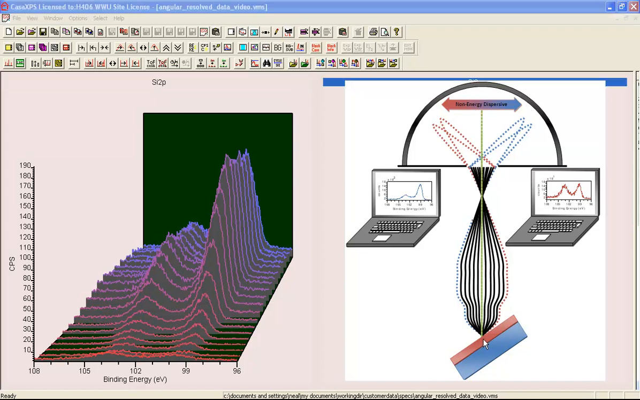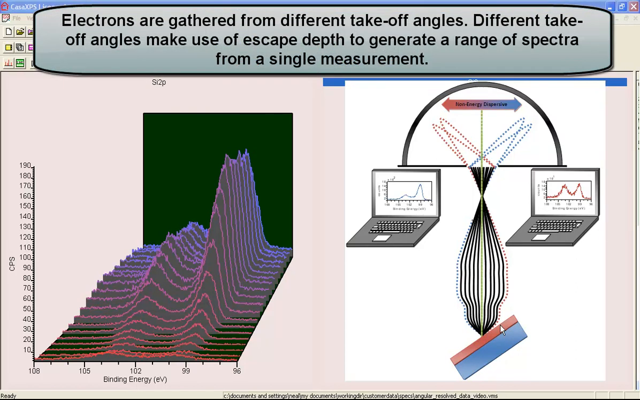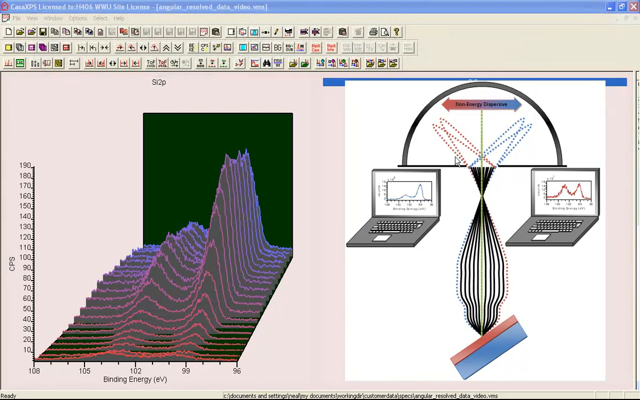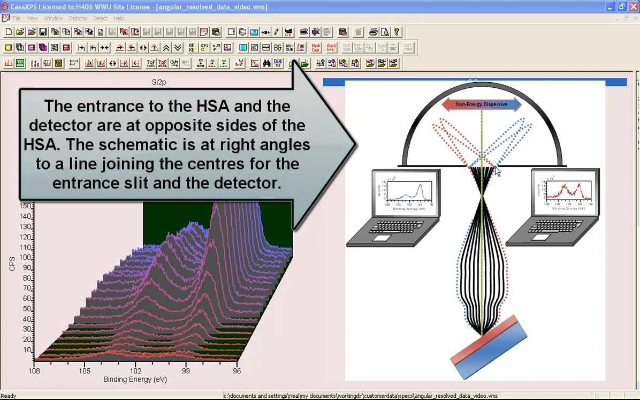Making use of these lens functions allows different electrons from different angles with respect to the sample surface to arrive at the entrance to the HSA, and then to traverse the HSA and arrive at a unique point on the detector. So we have 2 paths here.